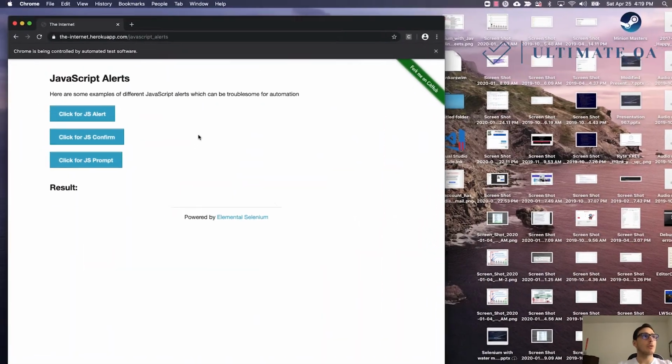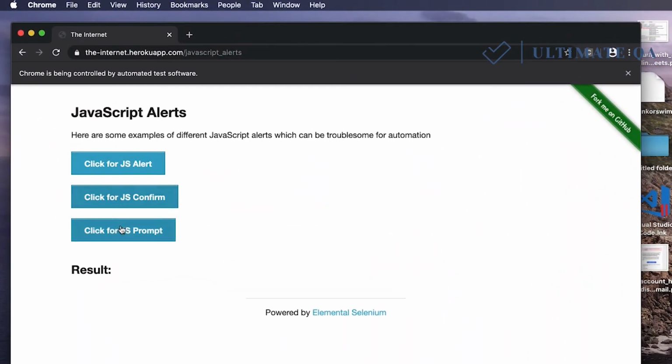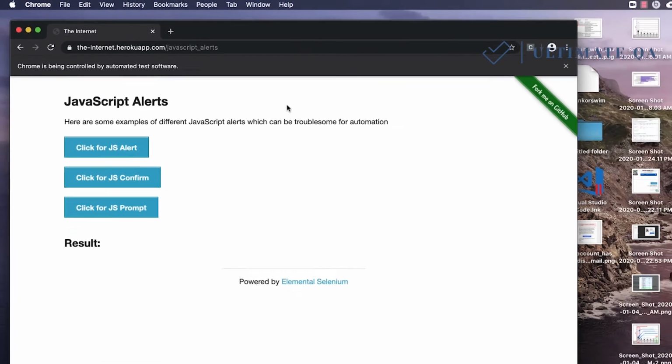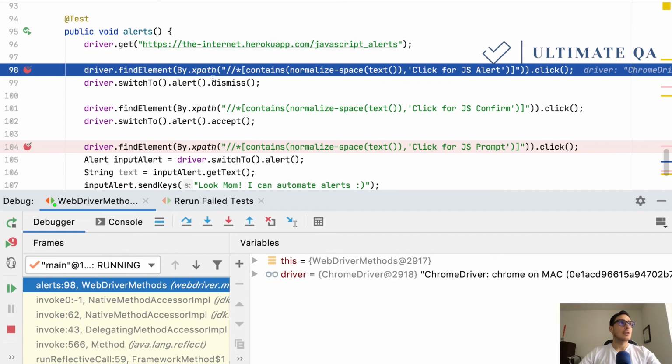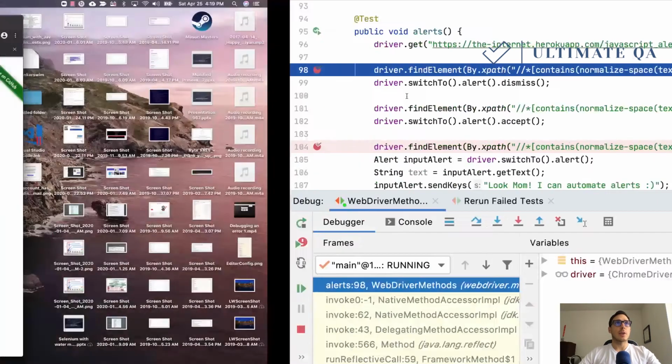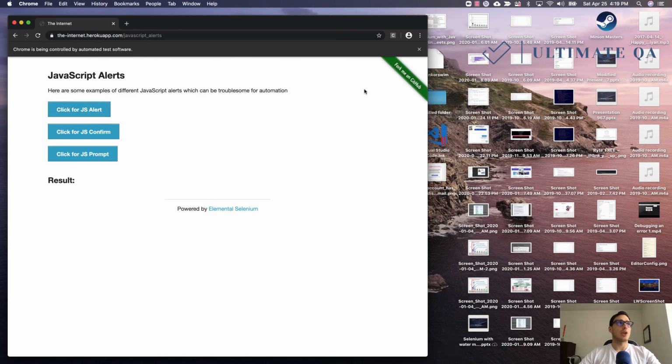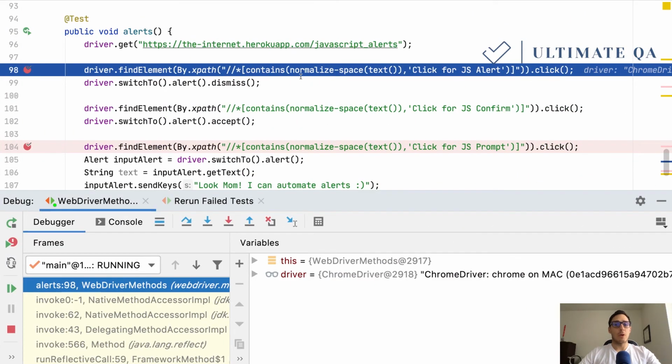So here we are on this web page. We can click each of these buttons and get different alerts that pop up, and we will handle them in different ways. So I'm going to find this very first element, looking for this text, which is going to click this JS alert.